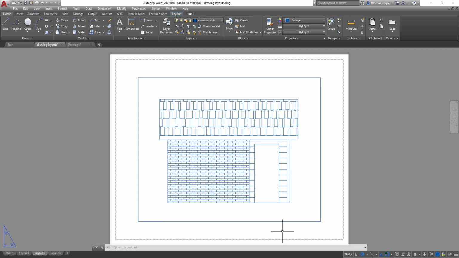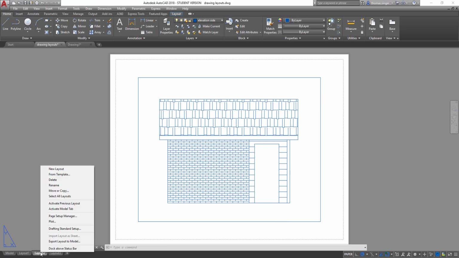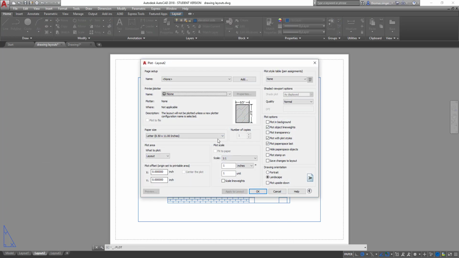You can print this at a 1-to-1 scale. So when you actually go to print this, right mouse click, and you'll hit the plot button. When you choose the plot, you'll have your plotter. You'll set your paper size. You're plotting the layout. Don't plot the image. Don't plot the window. Don't plot the display. You're plotting the layout. The scale's 1-to-1.